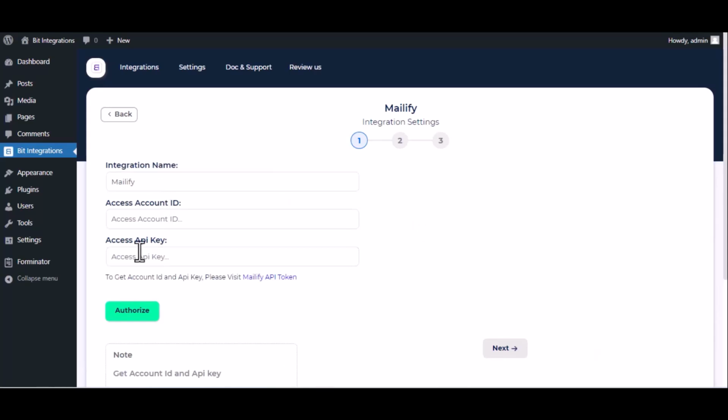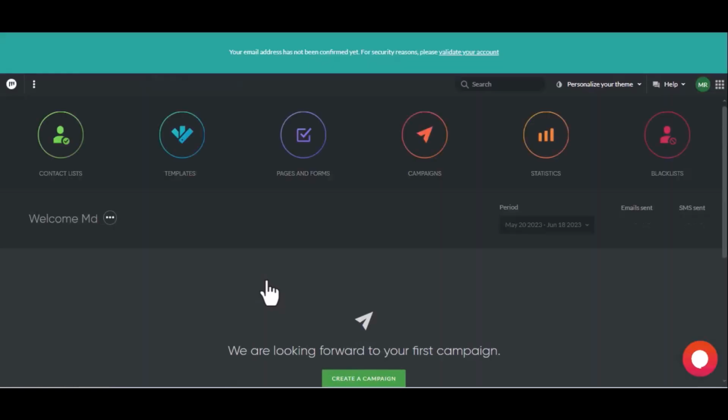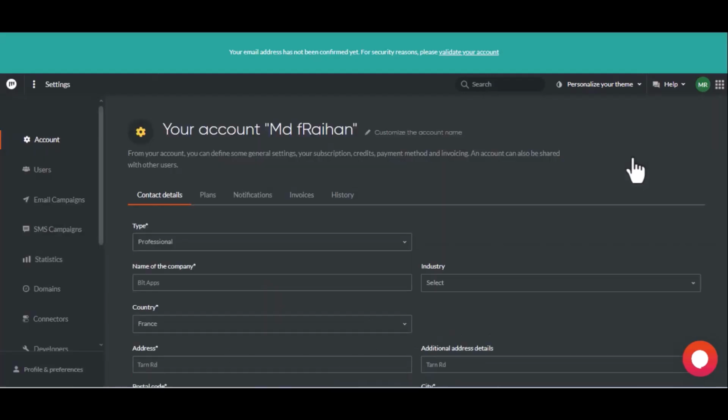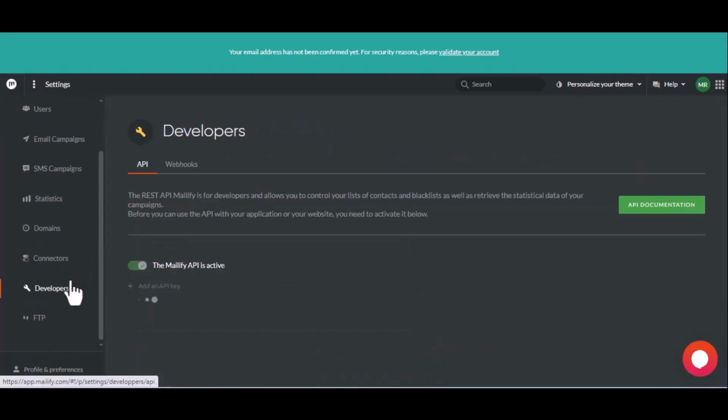Now for the account ID and API key, please visit the Mailify API token page. Click on your profile from the top right corner. Click on Settings. Then click Developers. Then click Add an API key.